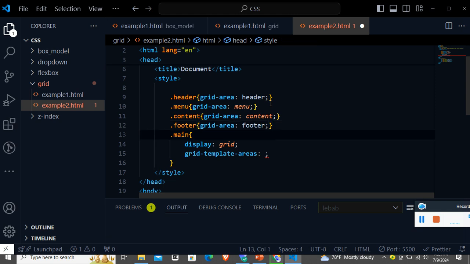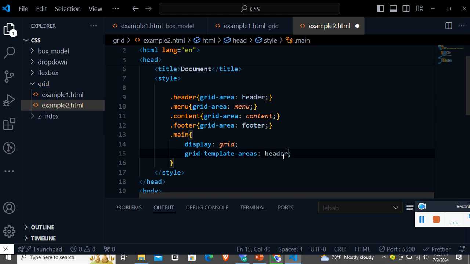So for the template areas, we just arrange the grid areas inside, but don't forget to put the single quotation mark here. You don't need the end of the statement, we don't need the semicolon. Header, because I want 6 columns: 1, 2, 3, 4, 5, one more.